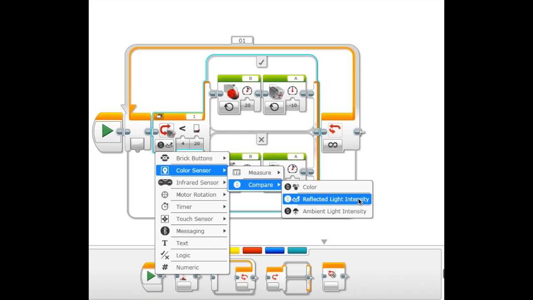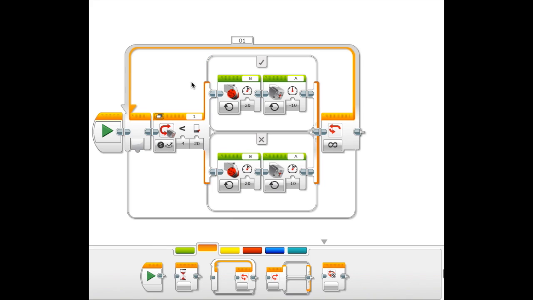Now you can have ambient light intensity, but I pick reflected light. Then I'm going to set my threshold value. I'm going to say if it's less than 20, so clicking this and clicking that, less than 20. If the threshold value is less than 20, that's what that says there. If this is true, we switch to this part of the program.